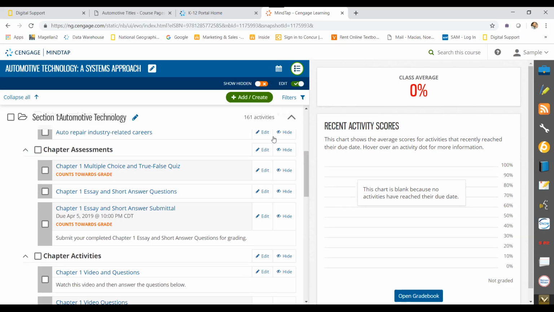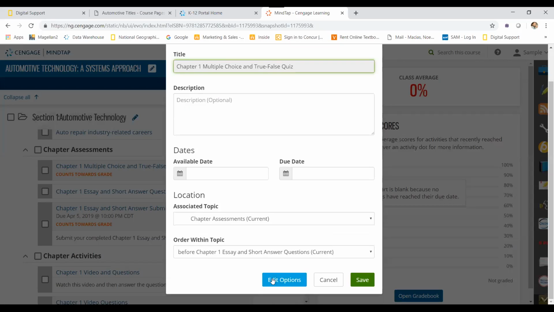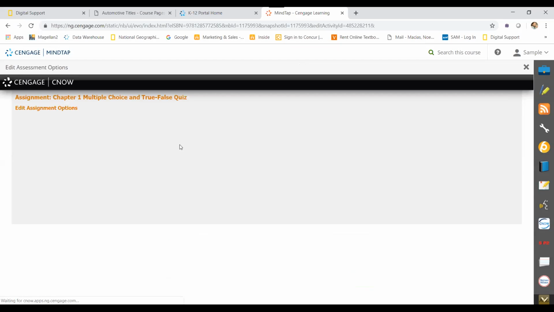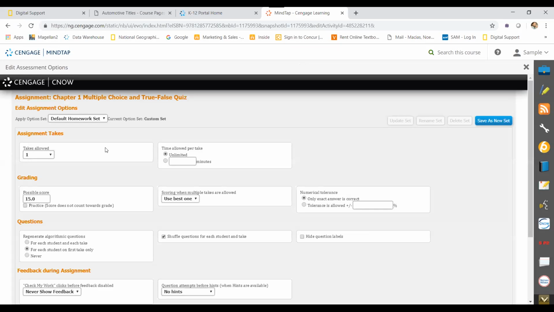I'm going to go back to the edit button. If I go into edit options, it's going to allow me to manipulate some of the defaults with the assignments in terms of how many attempts, if you want to add multiple attempts, how many points you want to assign to an assignment. All that will be done by simply hitting edit assignment options. So right now it's set at default.